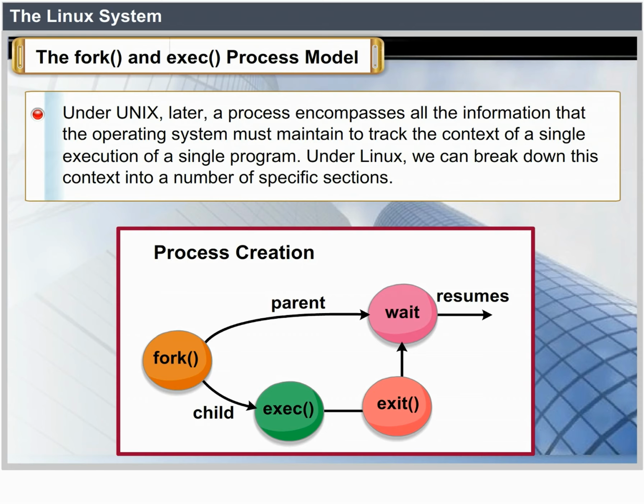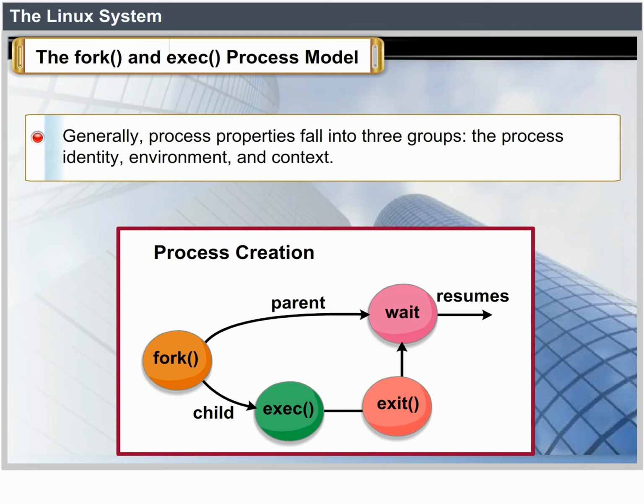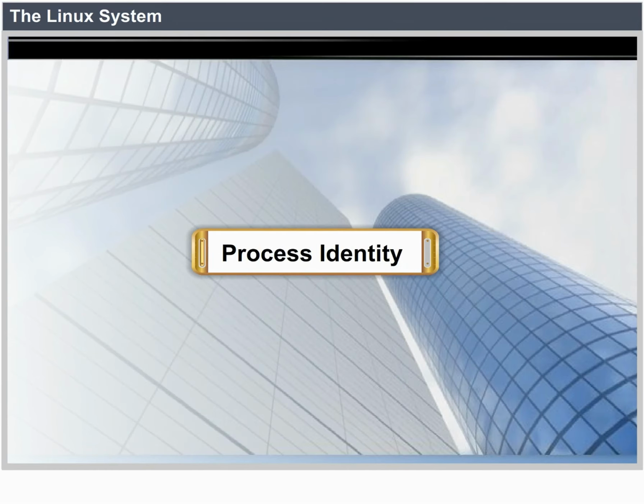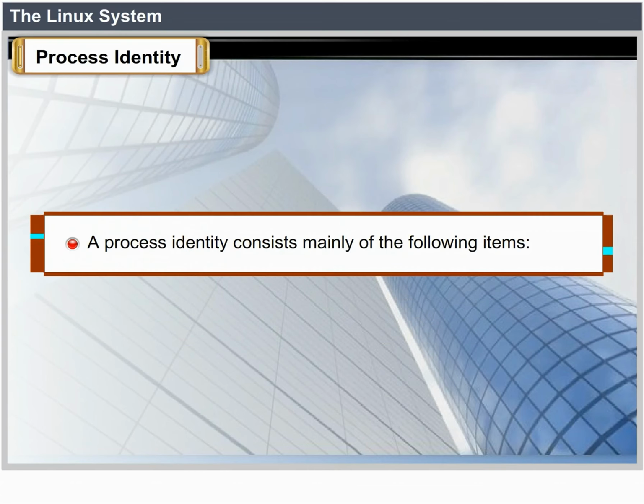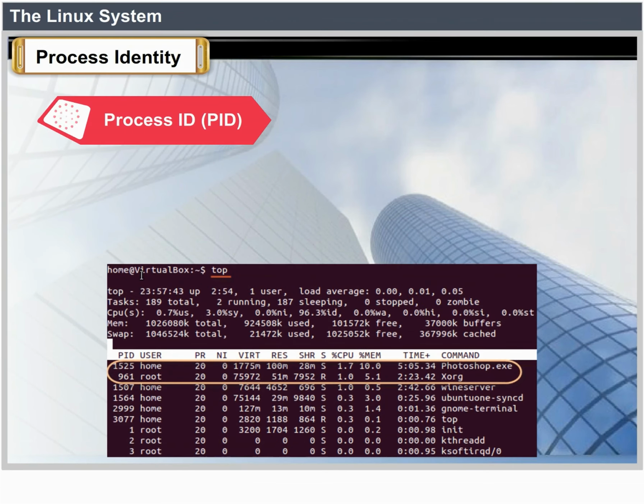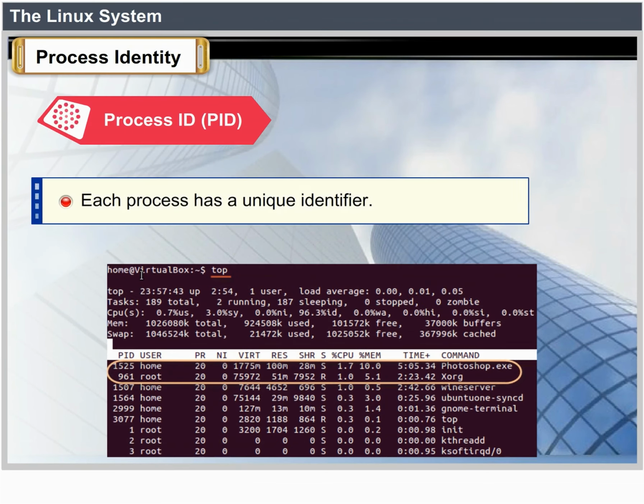Under Linux, we can break down this context into a number of specific sections. Broadly, process properties fall into three groups: the process identity, environment, and context. Process identity. A process identity consists mainly of the following items: process ID, PID. Each process has a unique identifier.